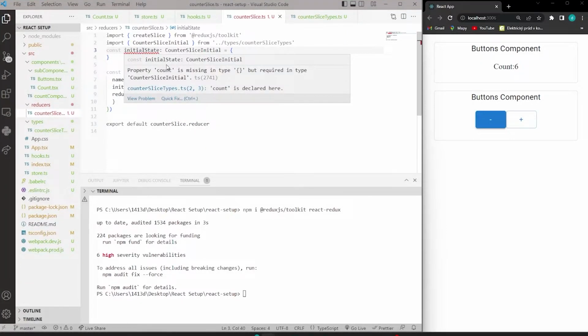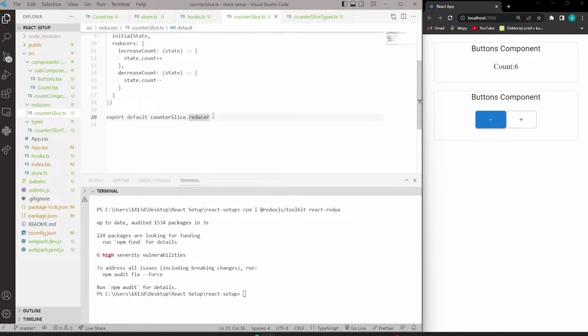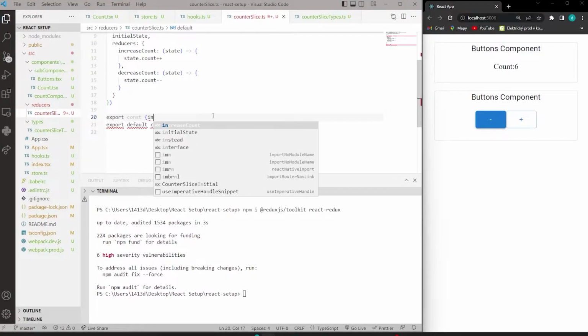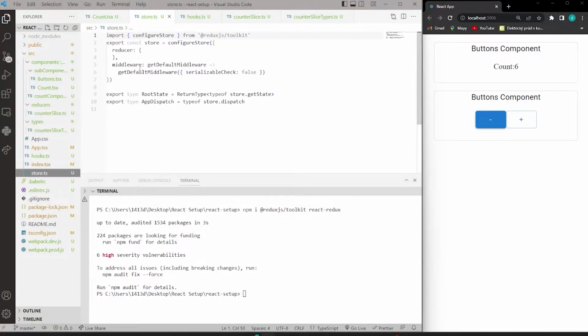As you can see, TypeScript nicely tells me what I am missing. I will create two reducers called increaseCount and decreaseCount. And I will export them as actions. Don't worry about all these fancy words, just copy them. The only thing that you need to know is that the only way you can change a state in a Redux store is through a reducer.